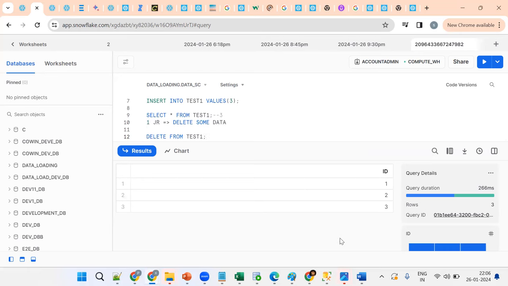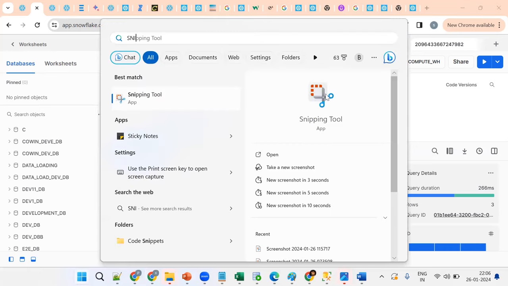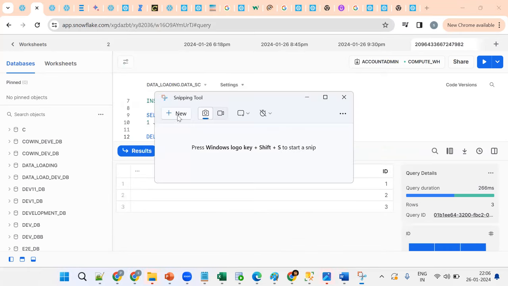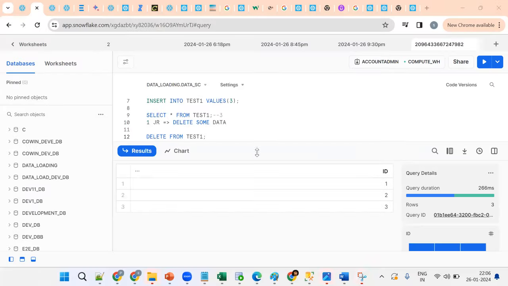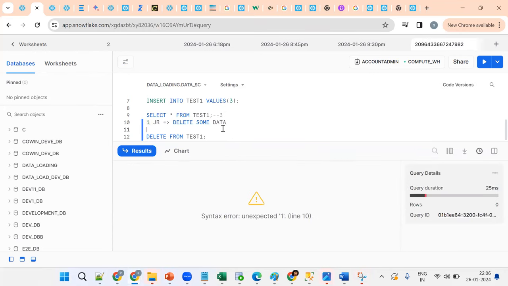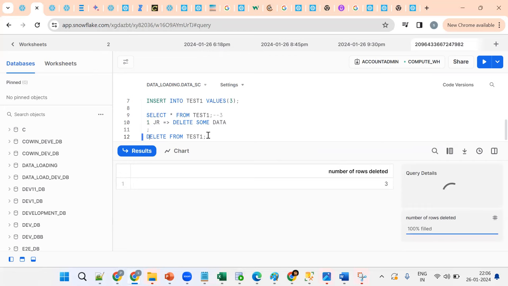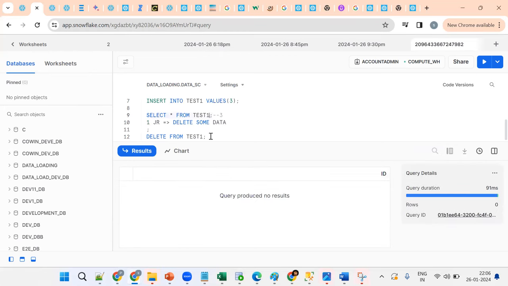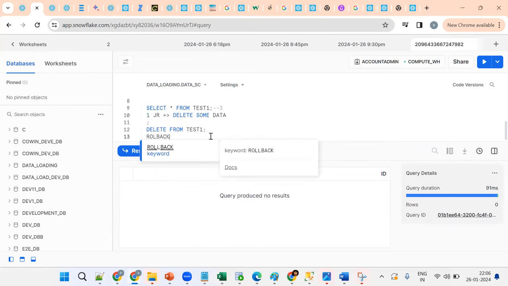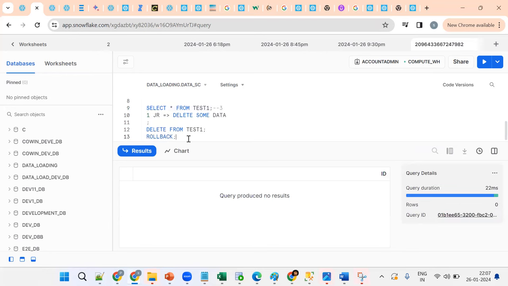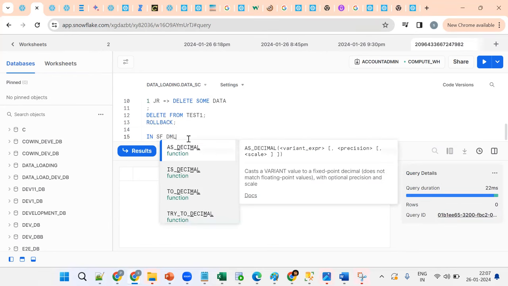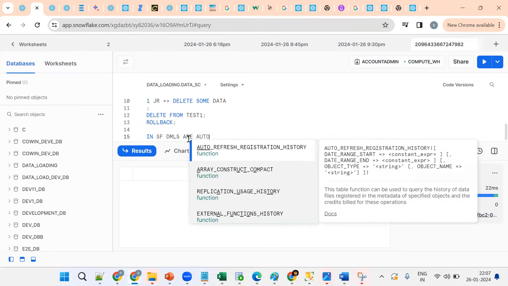But see, take the screenshot one more time. When you're learning, take the screenshot and try to learn. Copy the same value. Here, records 1 to 3 are there. Now, try to delete. Semicolon, control enter. See, the data is gone. Now tell me, will Snowflake rollback work? It won't work, because DMLs are automatically committed in Snowflake. DMLs are auto-committed.